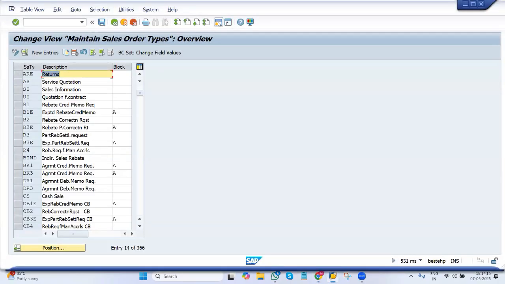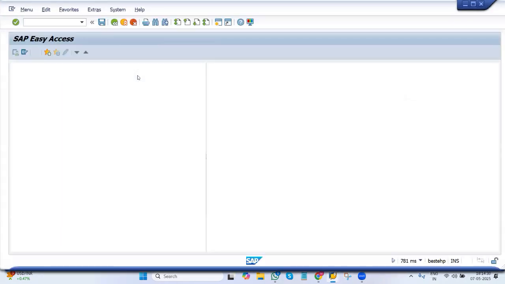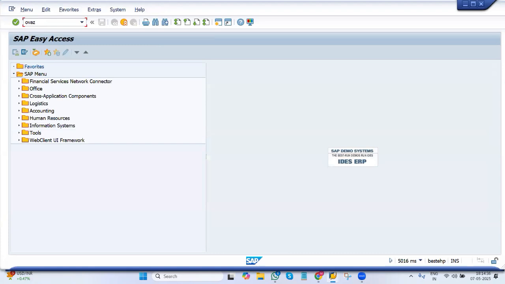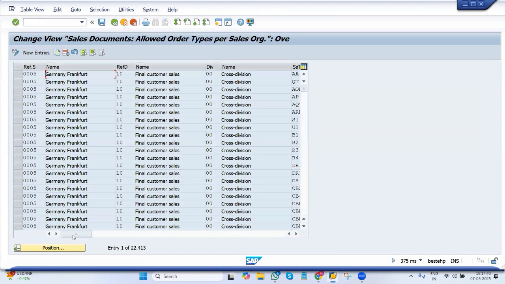What is the second step? This document type we need to assign to our sales area, right? So let me take a new screen. There will open OVAZ. There we will assign our sales area to our document type, right? So what is the T code to assign sales area to document type? OVAZ. Just go to OVAZ and let me check whether I have created it or not. So just go to position.